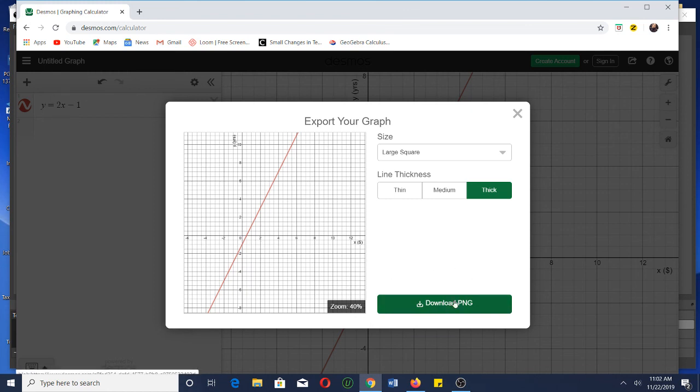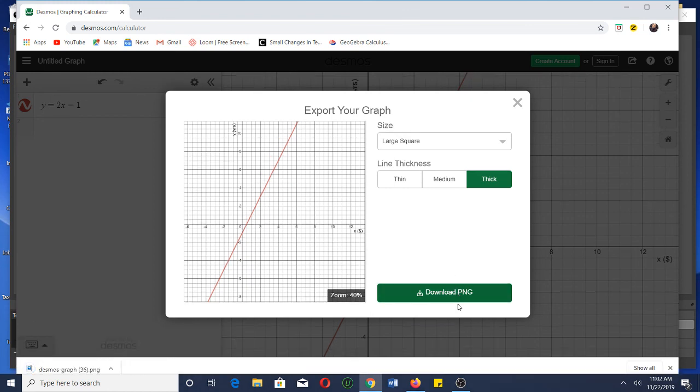All right, so now I'm going to click on Download PNG. And there you go. You can see here that it says Desmos Graph 36. Yes, I make a lot of graphs in Desmos. And that PNG file has your graph.